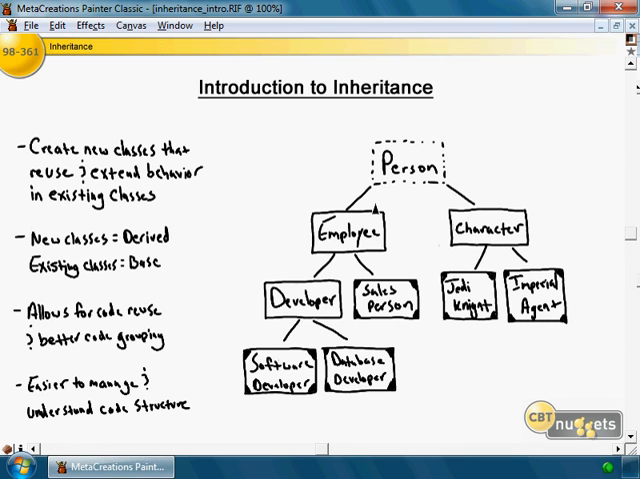So we could break that out, and using inheritance here, we could create an employee class, and we could create a character class that would both derive from the person class. And the reason we would want to derive it is because we wouldn't want to stuff a first name and last name property inside of employee and a first name property inside of character. Why do that? That's redundant, and we'd have to create the implementation for both of those inside of both of these classes, and that would go against code reuse.